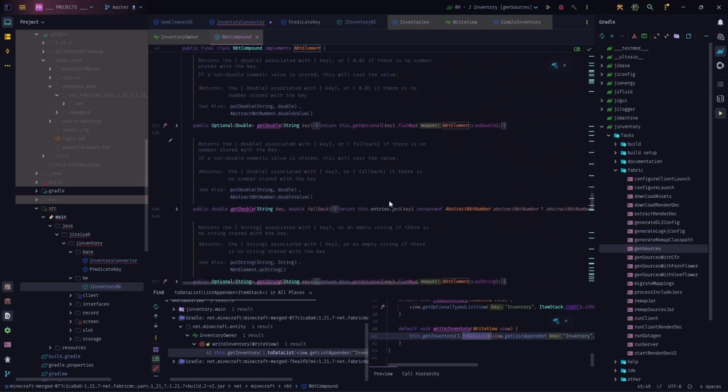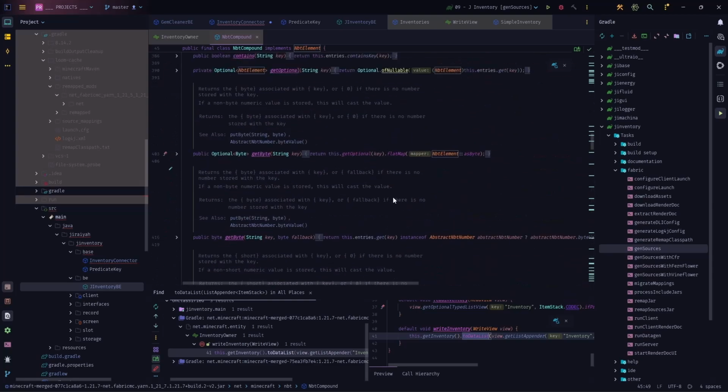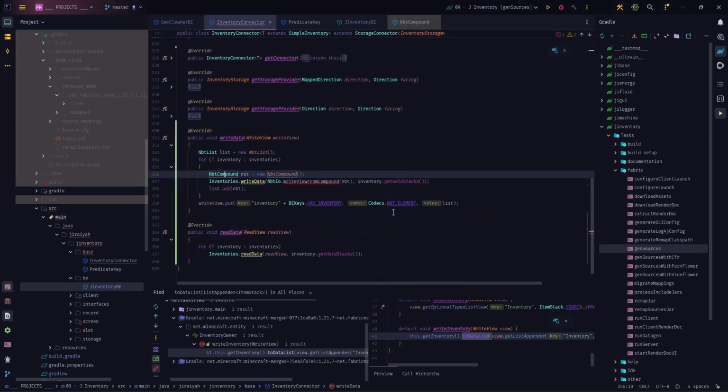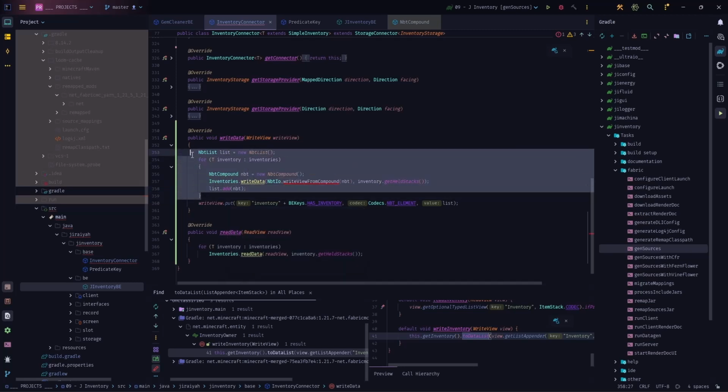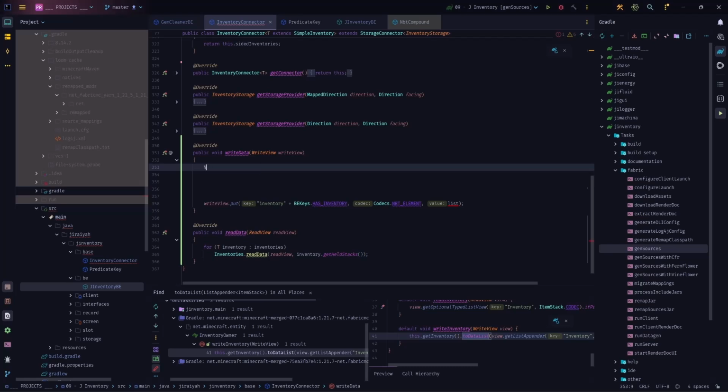God, it's so frustrating now. None of that. God damn it. There is no way of casting at least the NBT compound. So apparently, God, I hate it. There is no way of directly using NBT compound and putting it inside the write view. So let's see what we can have. This part is correct. For put, we can ignore that part. Let's go with this. Remove everything and say that, well, we need that NBT list anyway.